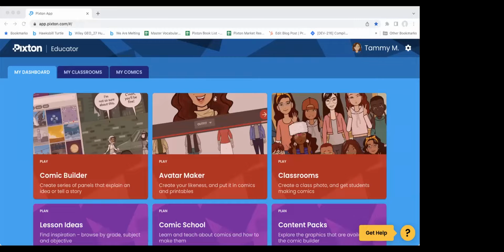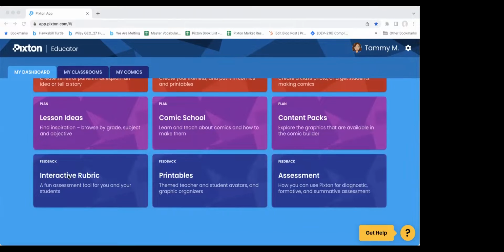So with that, I am going to, hopefully you are seeing my screen of the live product here. We don't have a ton of time here, so I'm going to go very quickly and just point out a couple of features that I'd like to show you, beginning with the interactive rubric.